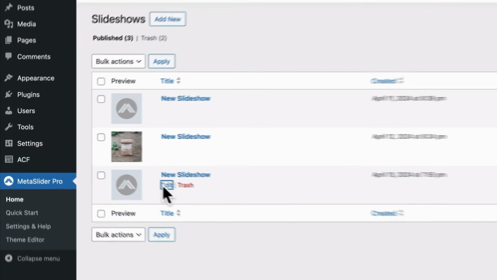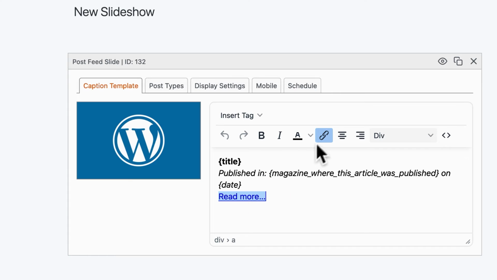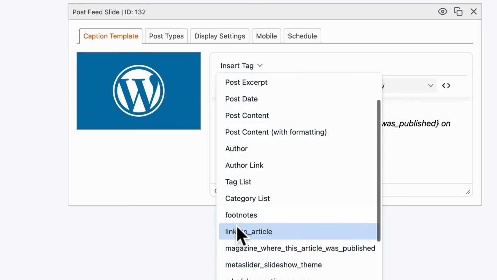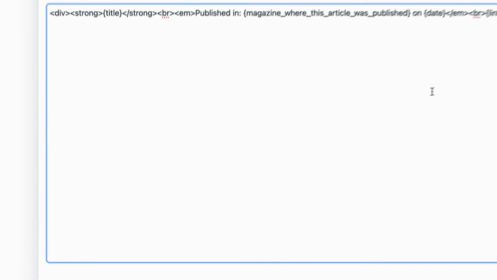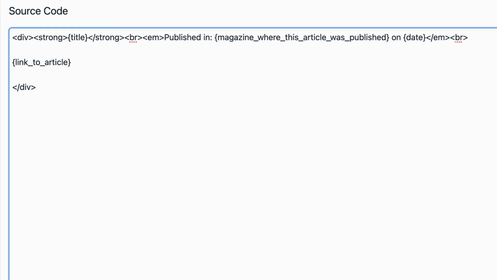It's to edit the post feed slide. And in this case, I'm going to remove this link here, and I'm going to insert the link to the article. This is going to require an extra, slightly more advanced step. What we're going to do is click on this HTML viewer option here, and we have the link to the article in here. What I'm going to do is turn this into an HTML link.